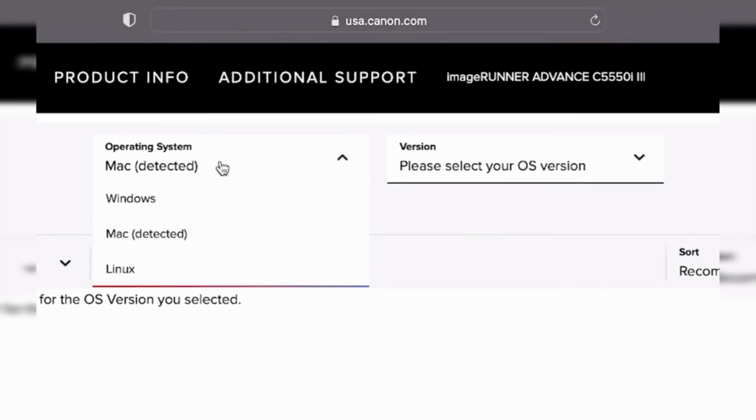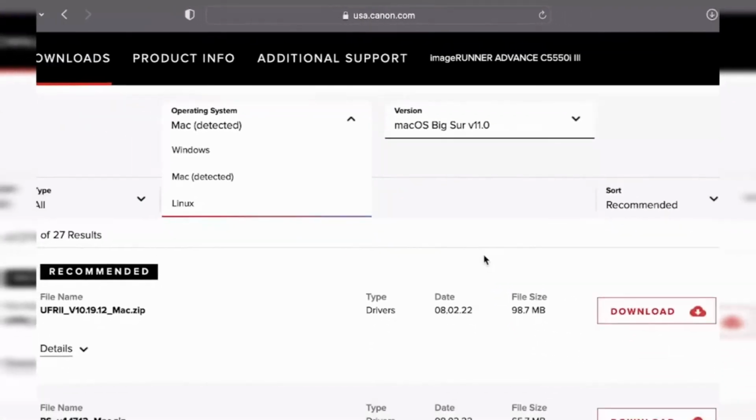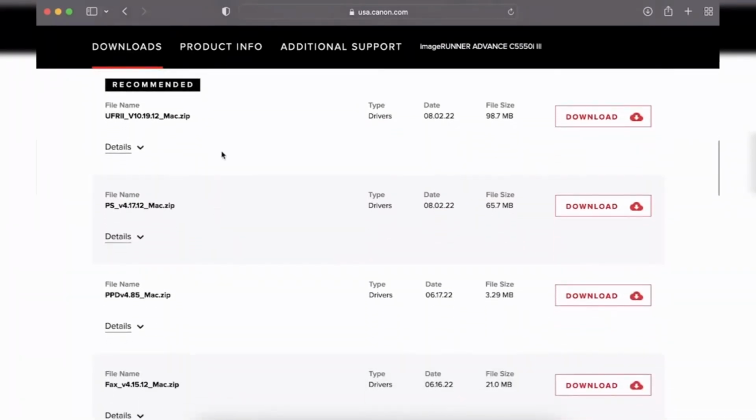system. In this case, Canon's site has detected that I am using the Mac operating system. Canon's site should also auto-detect the version of operating system you are using. If it does not, click on Version and select your computer's operating system's version from this list. In this case, Canon's site did not detect my version, so I'm going to manually choose Mac OS Big Sur version 11.0.